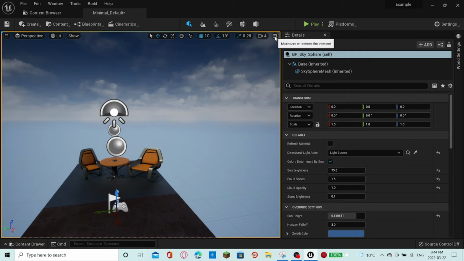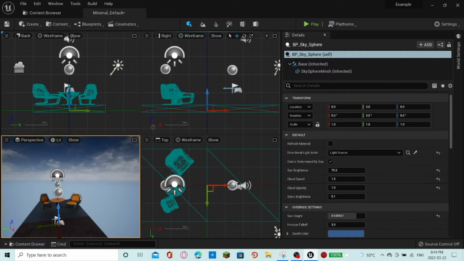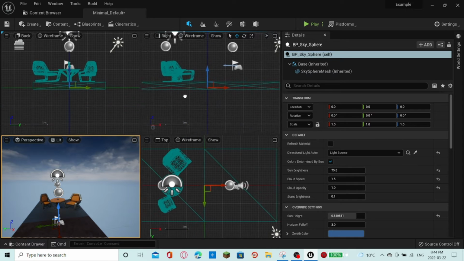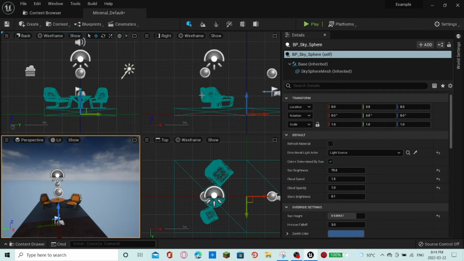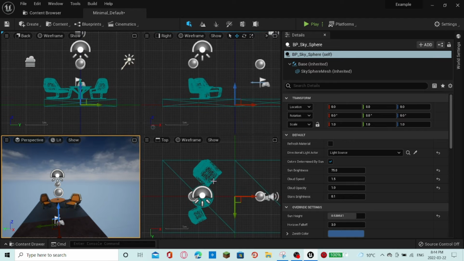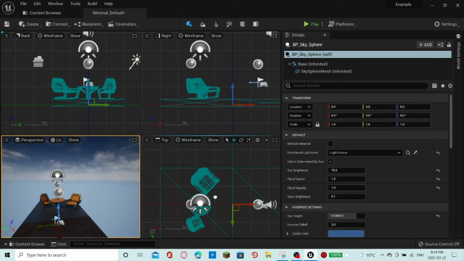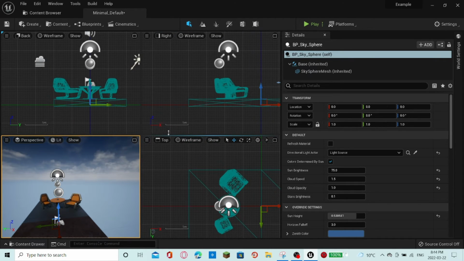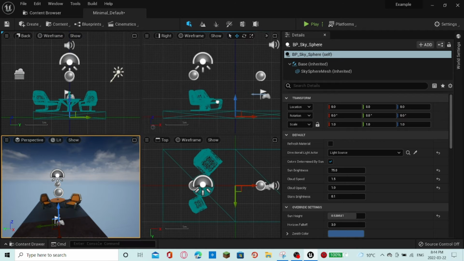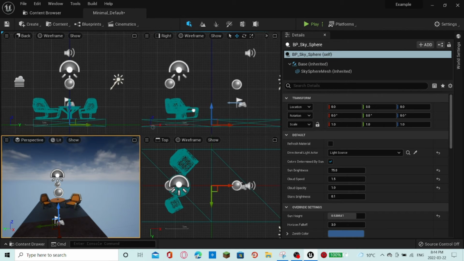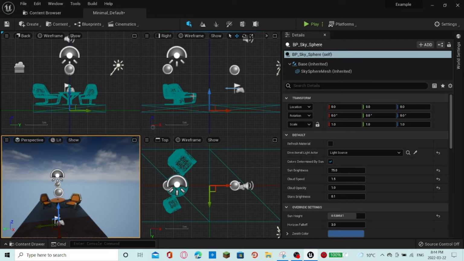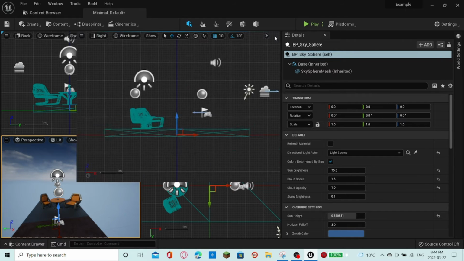Over here, this maximizes the viewport. So it gives you a very detailed view. So this is the Z view, I think. This is the Y view, I think, and then this is the X view, I think. I'm not really sure. Okay, and then if you want to reset that, you can just press it again.